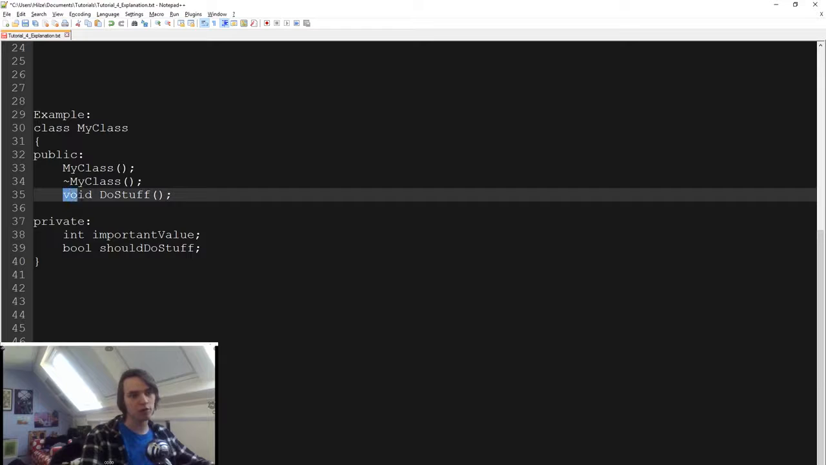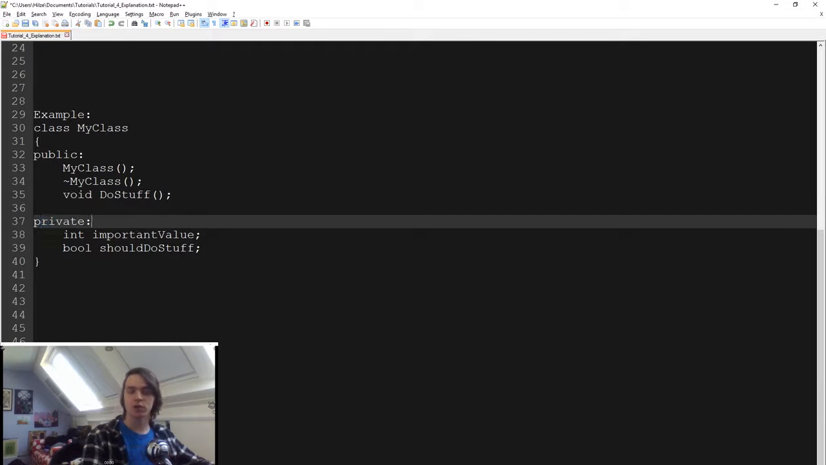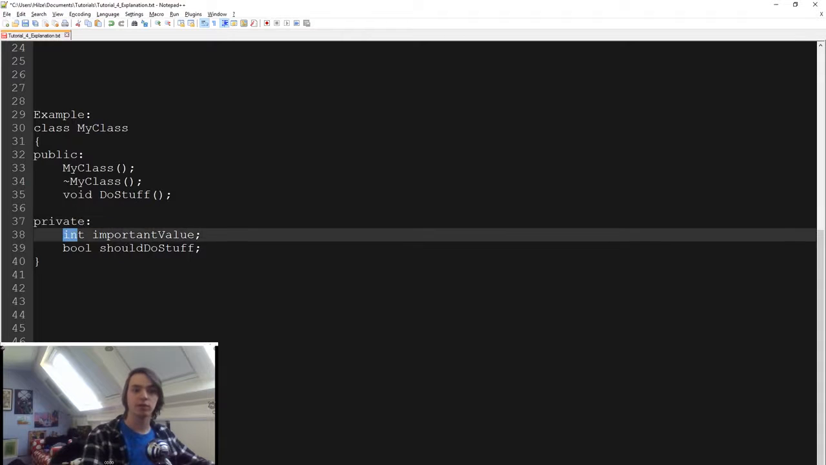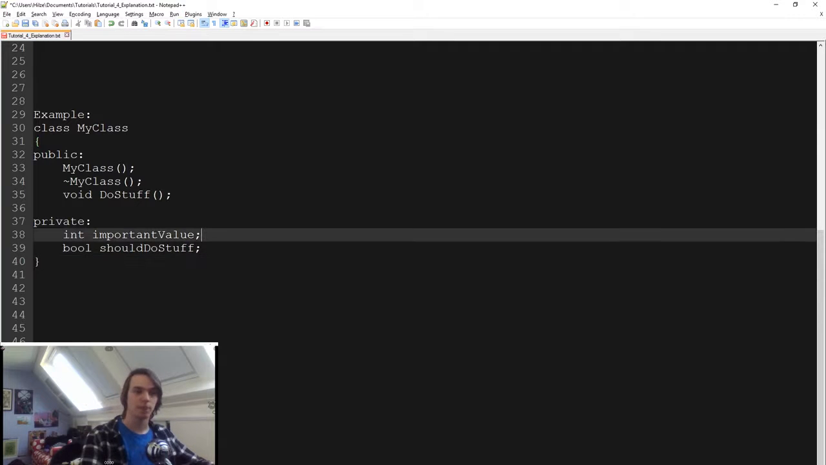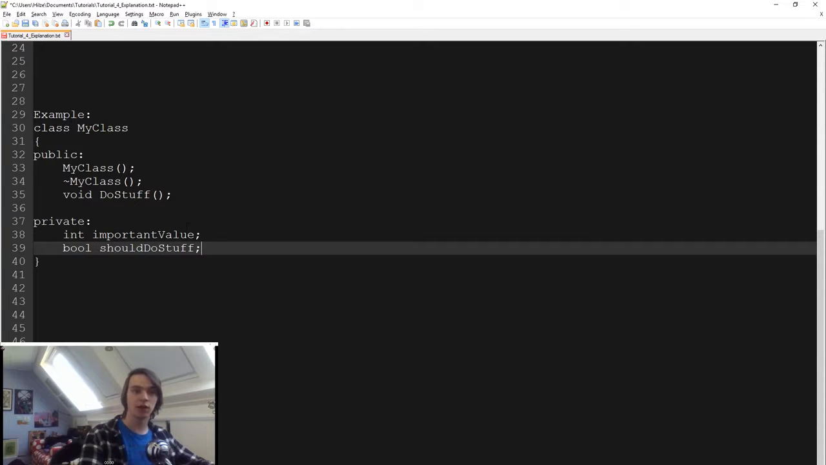Then I've created a little function called a void function, so it doesn't return anything, called doStuff. And then I've created some private variables. So I specified the private keyword, and then I specified the variables that I want to have. So let's say I've created an int called importantValue because we needed something important, and a boolean like shouldDoStuff. Okay, let's now get into the code and actually make a class.